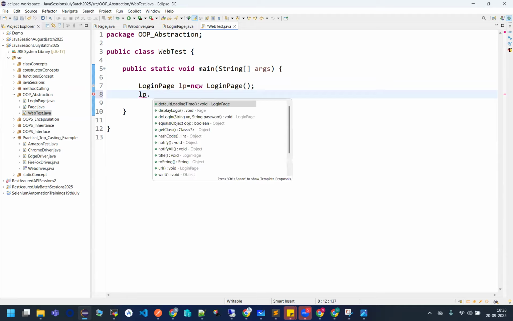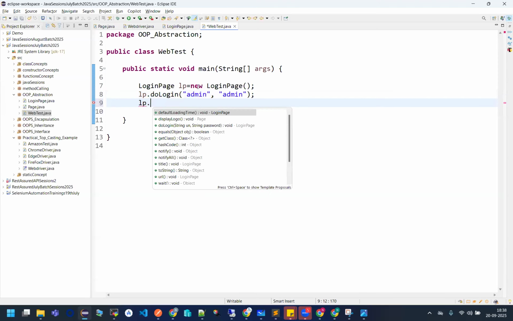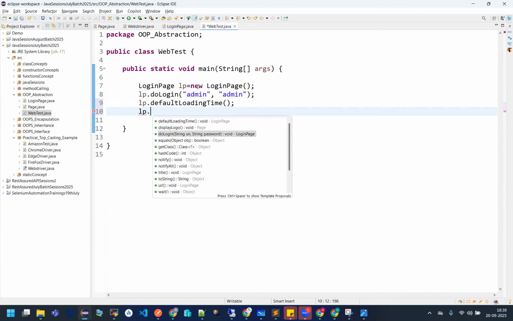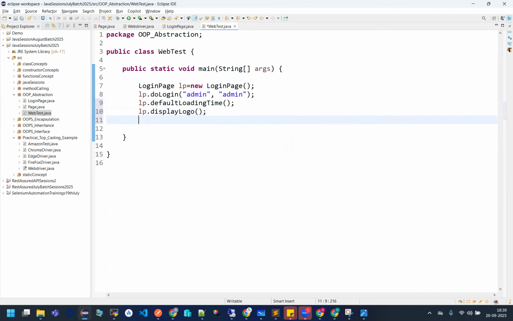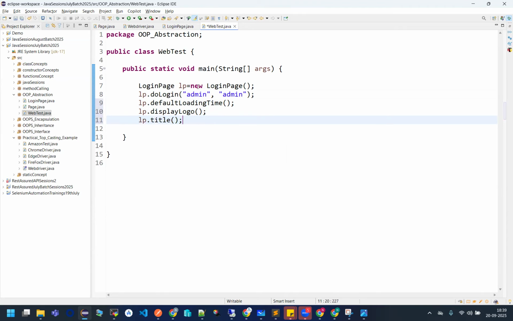See this, I can call the login method. I have to provide some admin and again some admin. And can I call other methods? Default loading page timeout, some display logo methods. Where are they coming from? From the page class. Can I call other methods? See, the title method is also coming from the page class.